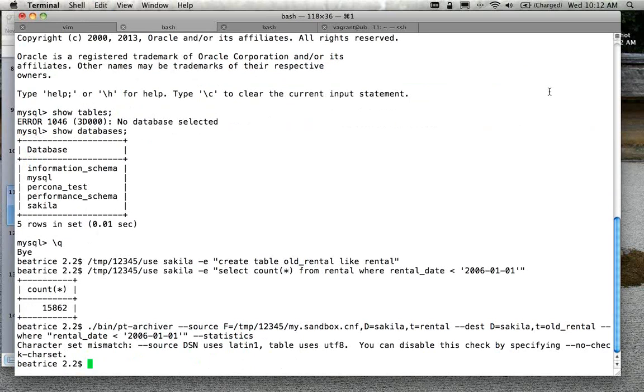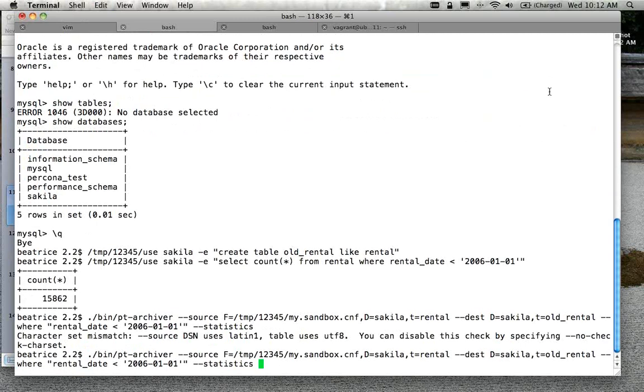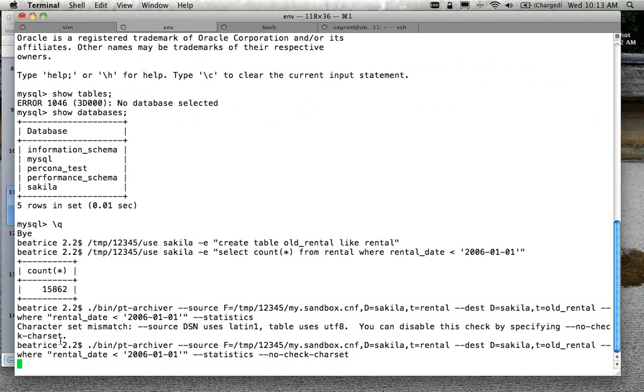And here's one example. So I ran my command, but immediately the tool kicks me back and says, there's a problem with character sets. The source DSN is using Latin 1, but the table that you're going to archive into is using UTF-8. So this is an example of the tool looking out for you. If you had a mix of character sets and you were trying to archive data between the two, you could wind up corrupting your data because of that character set mismatch. So in my particular case, I'm just going to tell the tool to ignore the character set because I know it's not an issue in this case. And we'll go ahead and let it run.